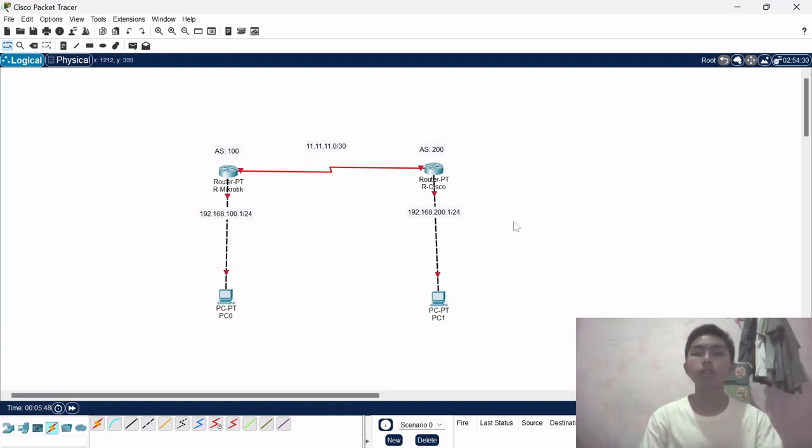This is the topology. I use two routers and two PCs as clients, and this is the addressing scheme for the local network and for the point-to-point connection between our Mikrotik router and Cisco router. And these are the AS numbers that will be used: the first one is 100 and the other one is 200. Maybe that's the topology for today's video. I'm gonna move to the configuration.